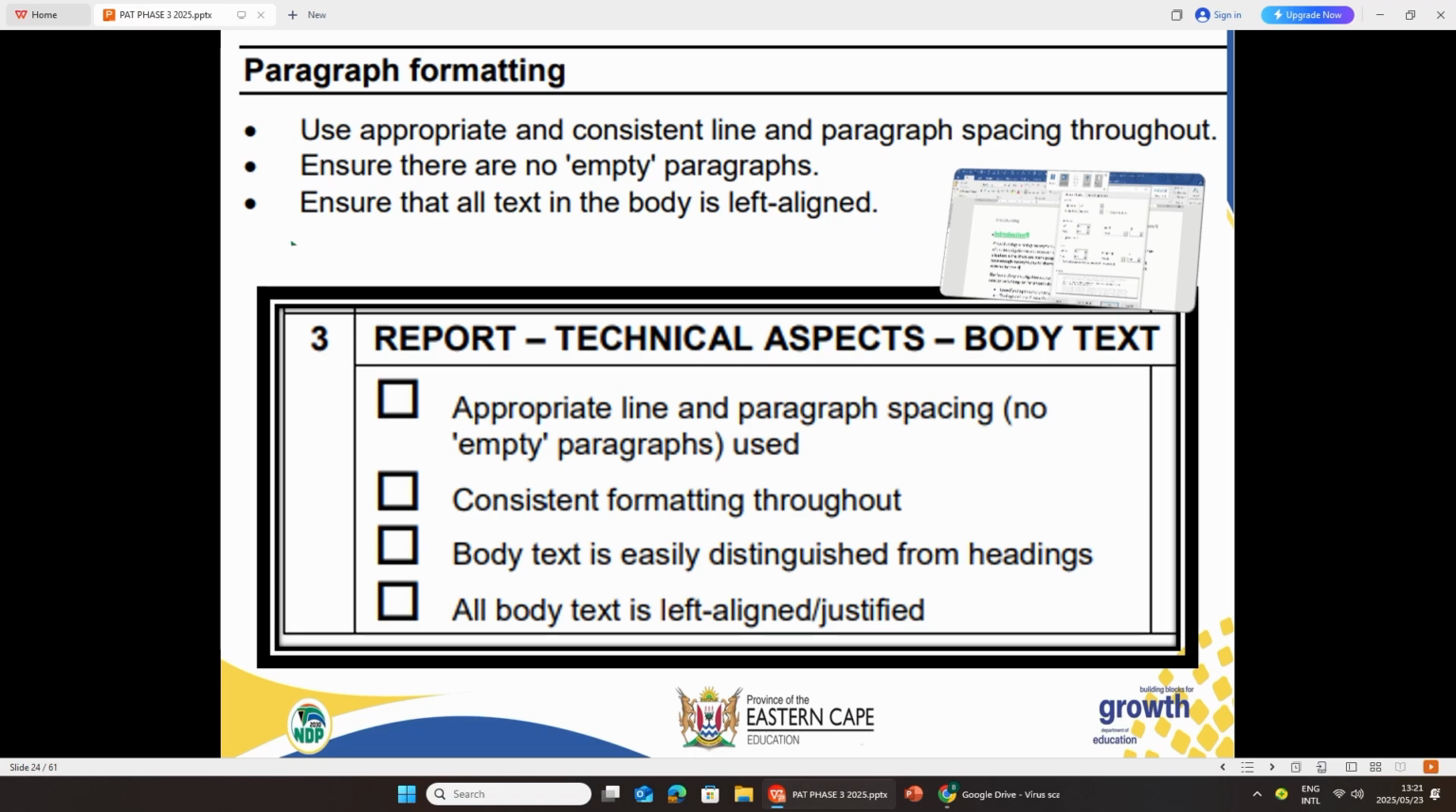Consistent formatting, your font should be the same throughout. Your heading style should be the same throughout. And your headings stand out from the body. That mark is so easy. And all body text is left aligned. Please be very careful. I see a lot of learners that center things. You do not center in your PAT. Okay, it's really not professional to center paragraphs, even your headings. Keep everything to the left, and you know that you will get your marks.